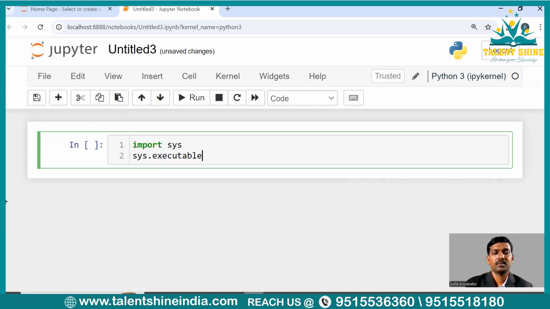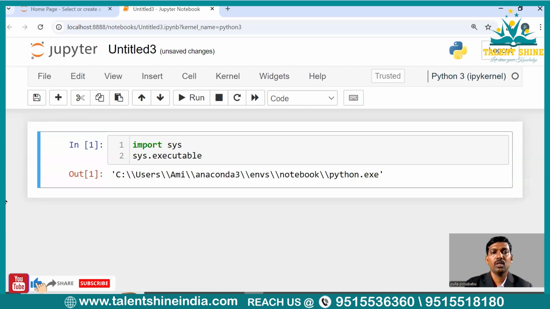Click enter. So execute it. So control enter, or else you may click on run. Right. So now you could see over here the path of Jupyter Notebook. Right. So in C drive, we have users, and then you have to go ahead with AMI, and then Anaconda 3. So and then ENVS notebook, and then Python executable.